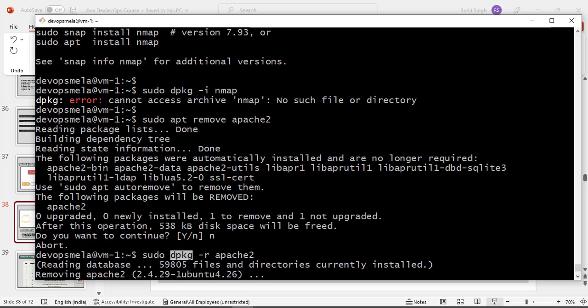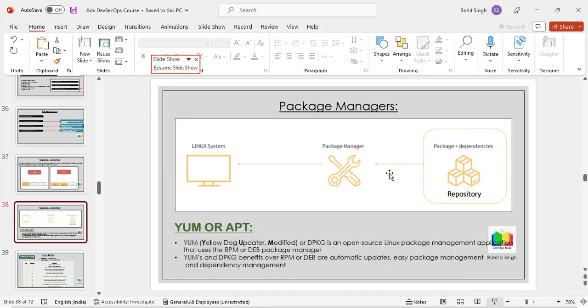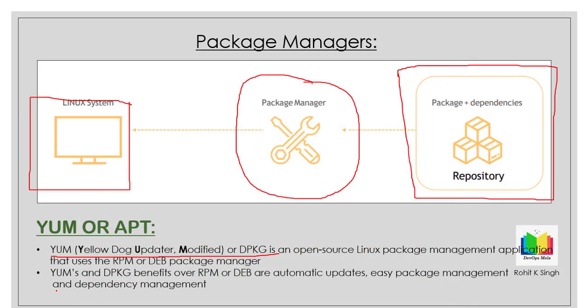In Debian, apt is the latest package manager tool you will find. And in Red Hat Linux, that is yum. Yum stands for Yellowdog Updater Modified. The benefits of yum and apt over rpm or dpkg are automatic updates, easy package management and dependency management. Very important is dependency management. So that is the reason we use yum or apt for managing packages.